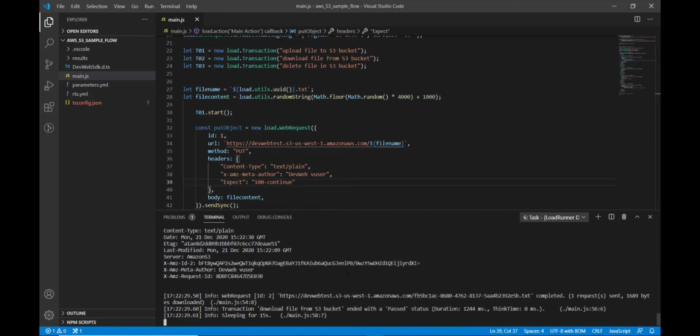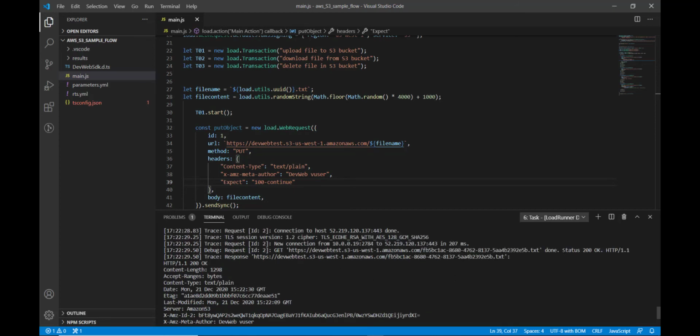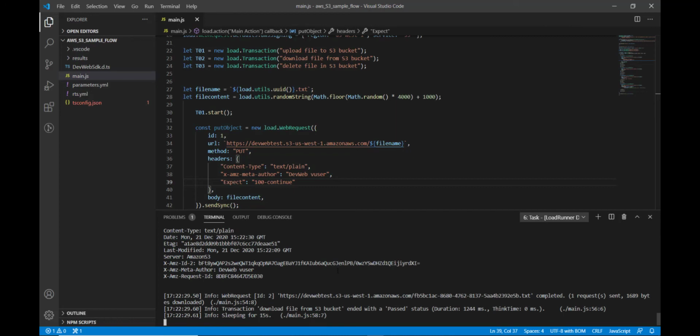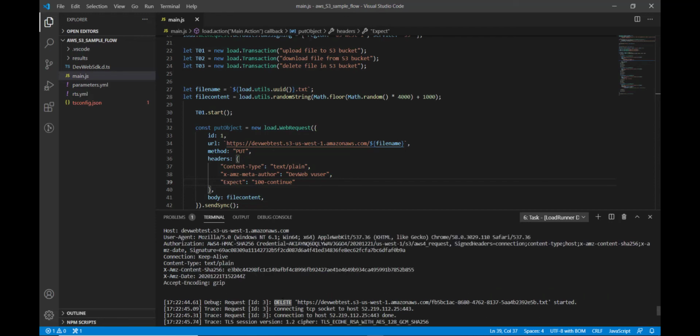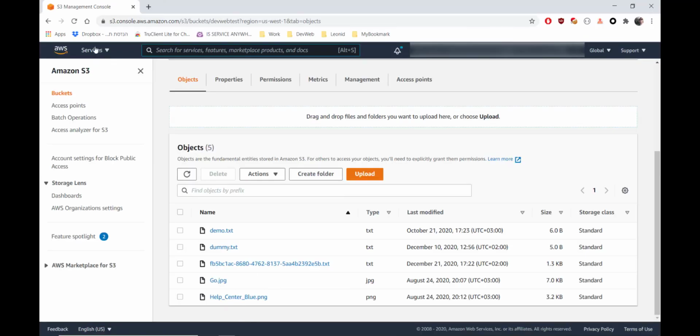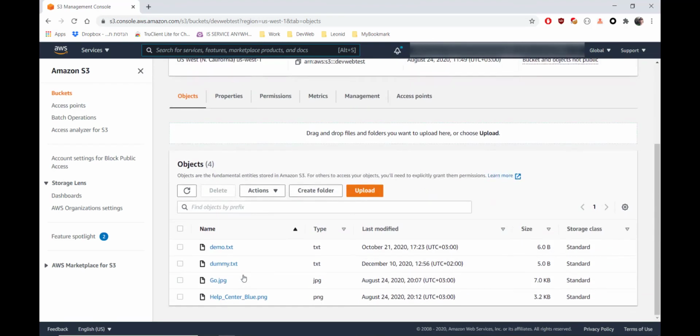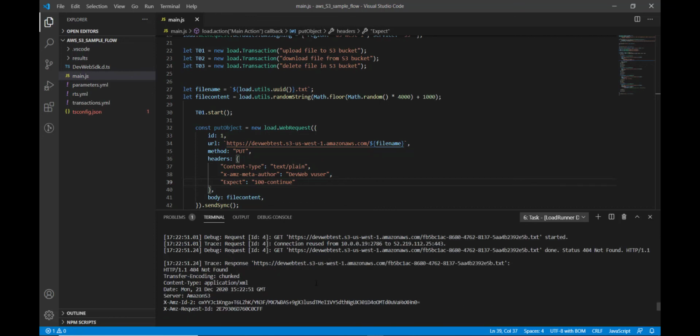For the second request, our first GET request, notice in the log that the HTTP status is 200 OK and the download transaction has passed. For the delete request, we will once again look at the current existing console files as before. After refreshing, we can see that our test file is gone. And for the last request, we will look at the log and see that the status is HTTP 404, meaning that our test file no longer exists.